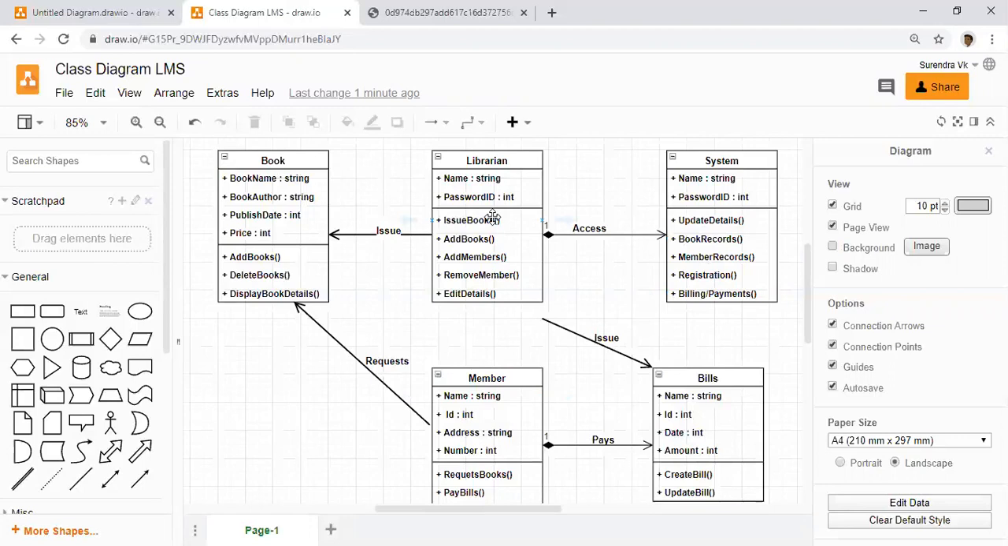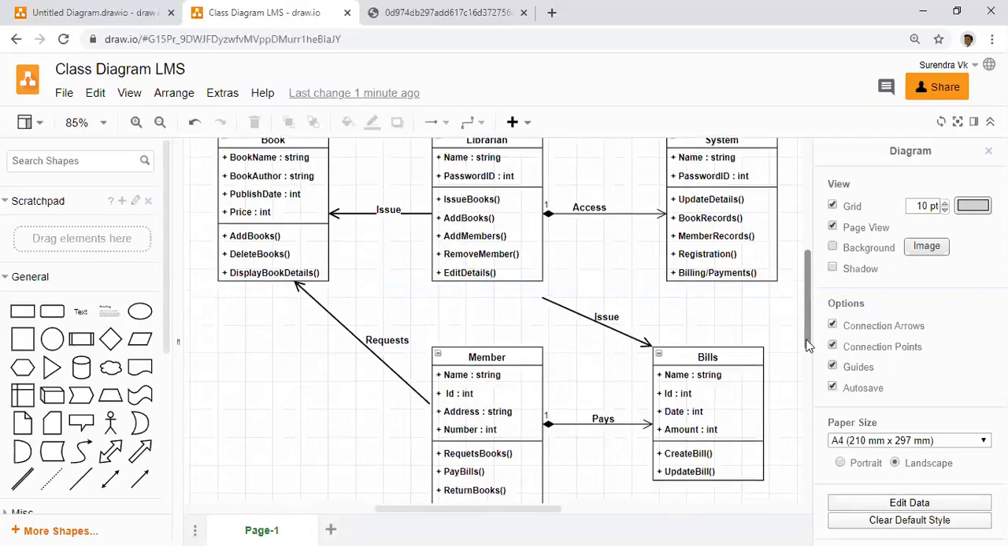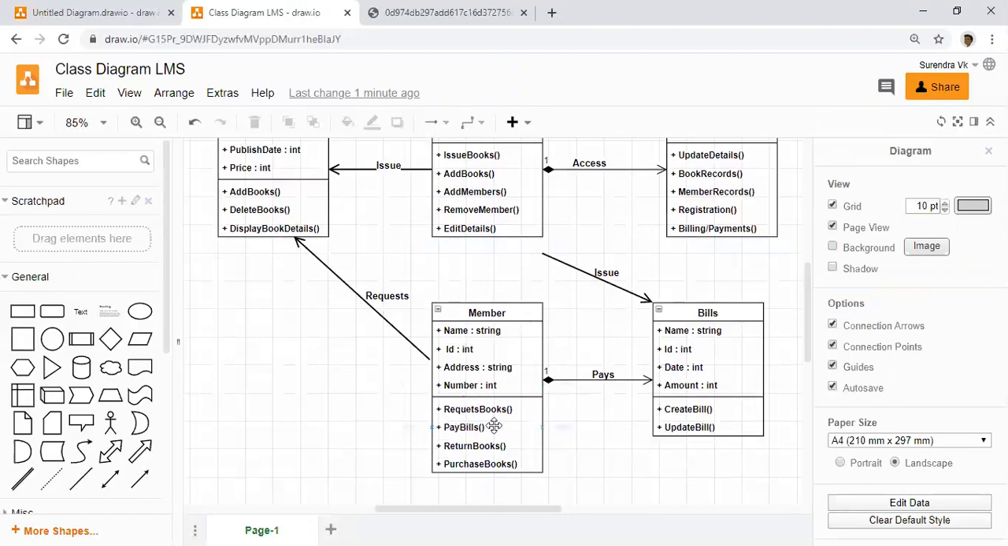In the librarian class, we can issue books, add members, remove members, and edit the details of the books and members. In the case of book class, we can add books, delete books, and display all the book details that are available in the library. In the case of member class, the member can request books and request payments for the specific books that have been taken, and he can return the books that have been issued earlier, and he can also purchase books in the library by paying the bills.